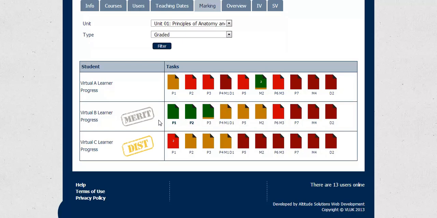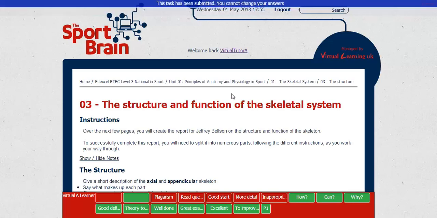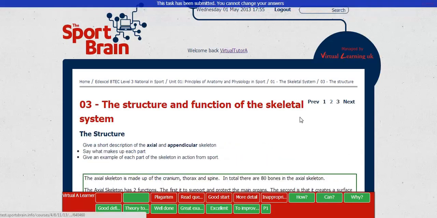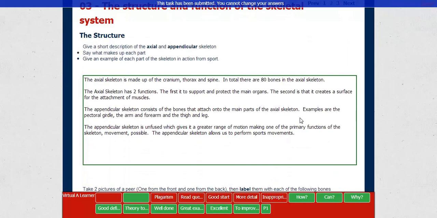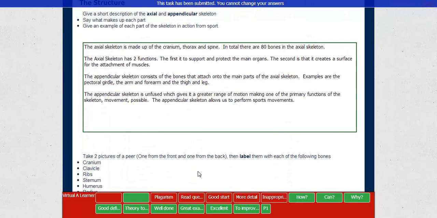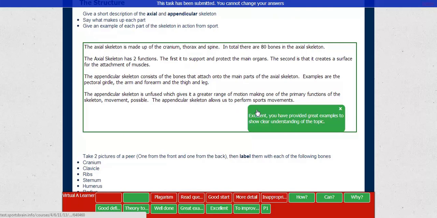In order to explore the Sport Brains marking functionality, let's click on the amber box which indicates that the work is waiting to be assessed. This takes the tutor to the relevant learner's work. The assessment feedback tray will be displayed at the bottom of the screen. This allows tutors to annotate the learner work with the relevant grading criteria and with constructive comments.